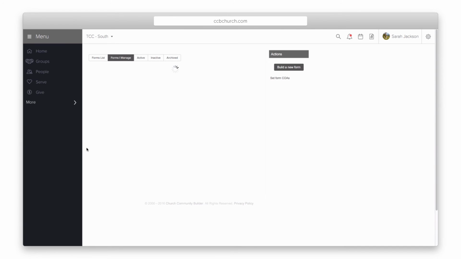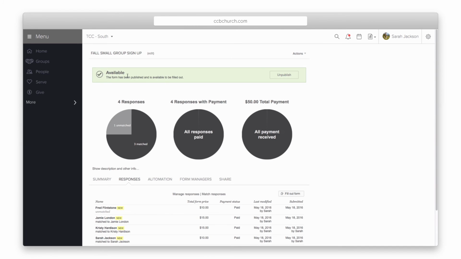Back in your form, you should now see that all payments have been received. This is especially helpful if the finance person is entering the transactions. The form manager can see the results here without having to ask for the status of the form payments.